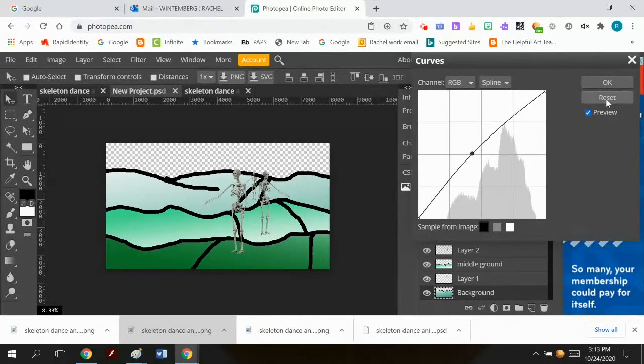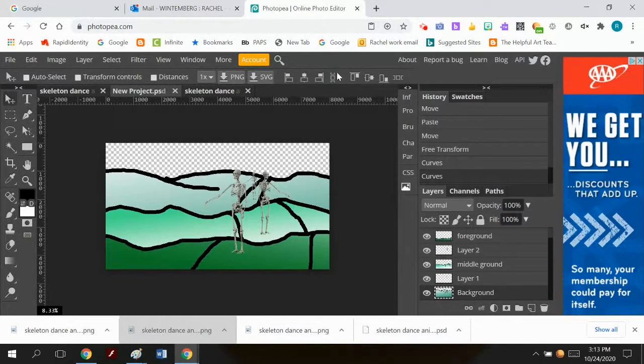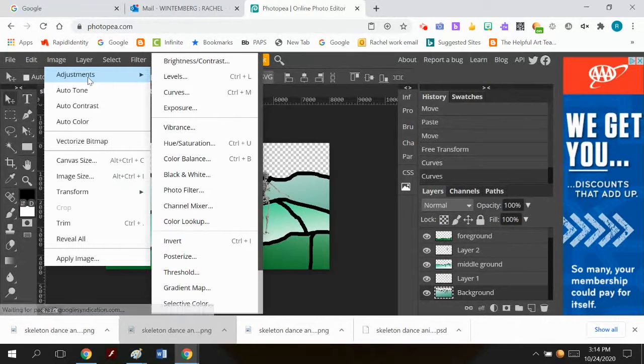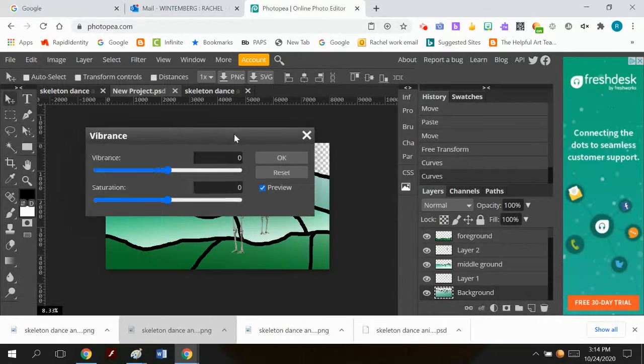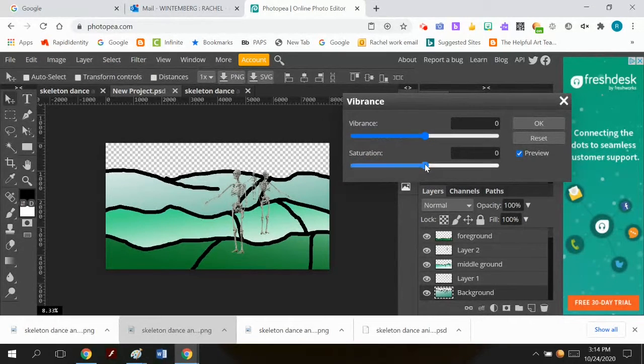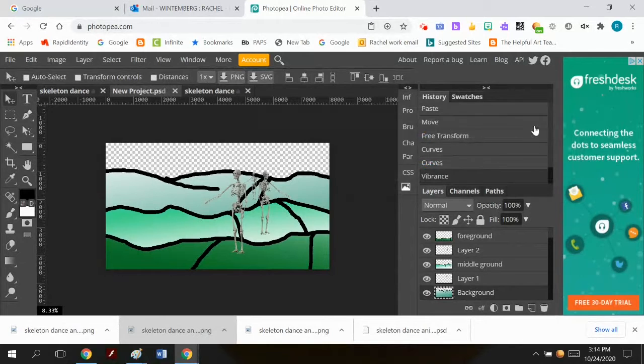No, that's not working for me. So I'm going to reset it. I'm going to X out of here. Image adjustments, vibrance. It's too vibrant. I'm going to make it less vibrant. And I'm going to desaturate it a little. Just a little bit. Okay, the other thing that you can do is you can change the opacity. I'm going to make it fade a little. Okay, I'm not real thrilled with that. All right, so there's ways that you can adjust the background.